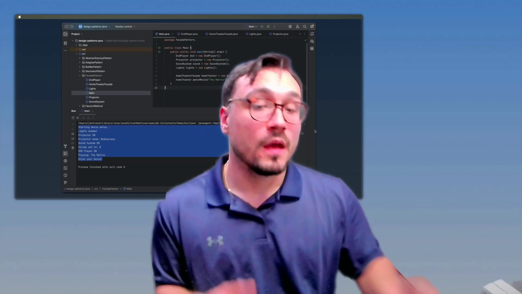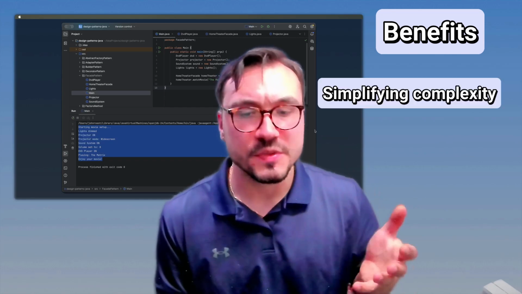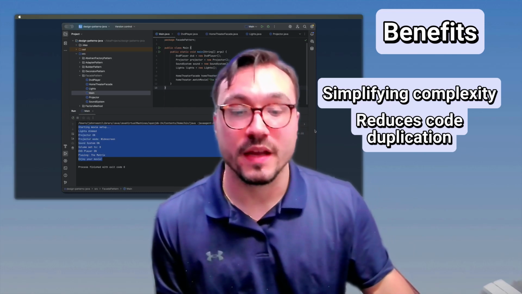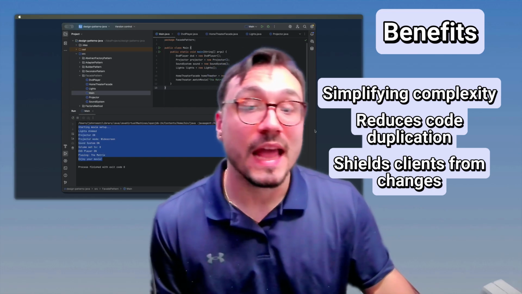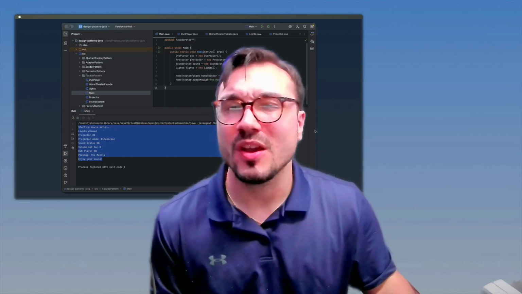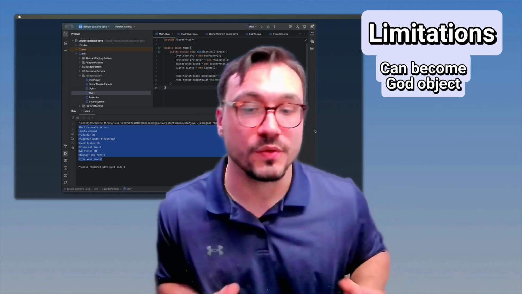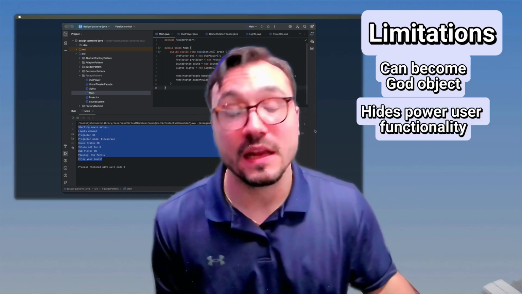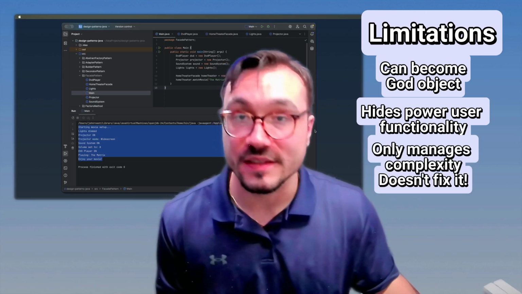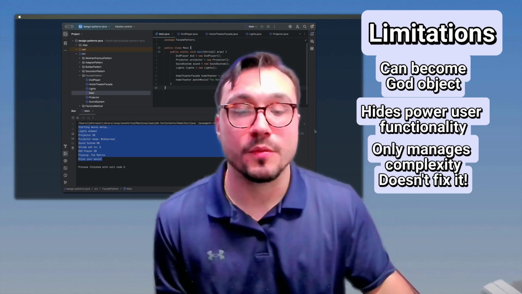So the benefits of the facade pattern are simplifying complex subsystems, it reduces code duplication by centralizing logic, shields clients from changes in subsystem details, and it makes code more approachable for newcomers. There are some limitations. It can become a God object if overloaded with logic, so be sure to watch out for that. It hides power user functionality unless carefully exposed, and it doesn't reduce underlying complexity, it just manages it better.